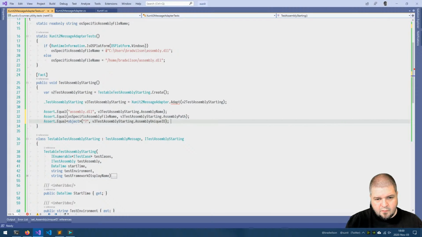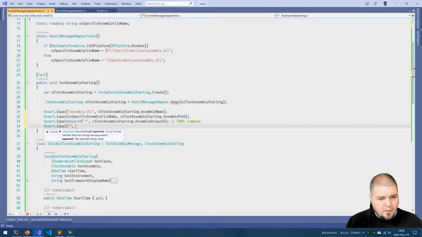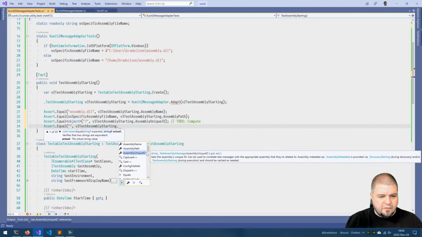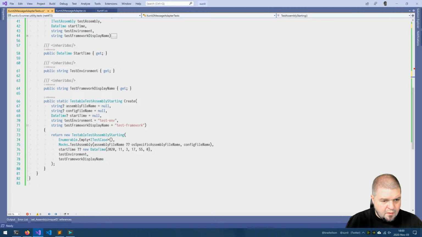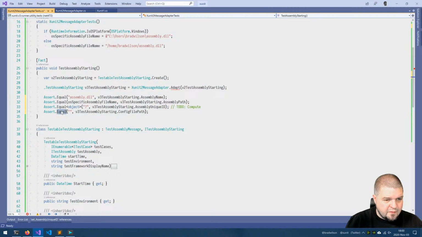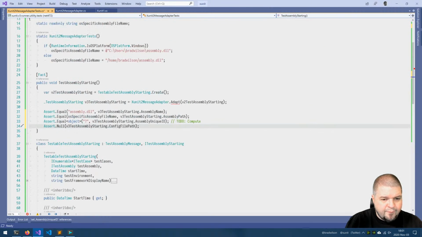All right, so do compute. This assembly config file path, I think we said is null by default. So we're going to say null. We might theory this. You know what I mean? We probably should theory this.